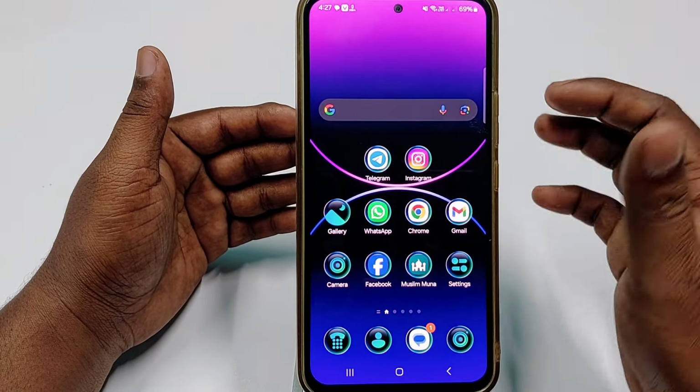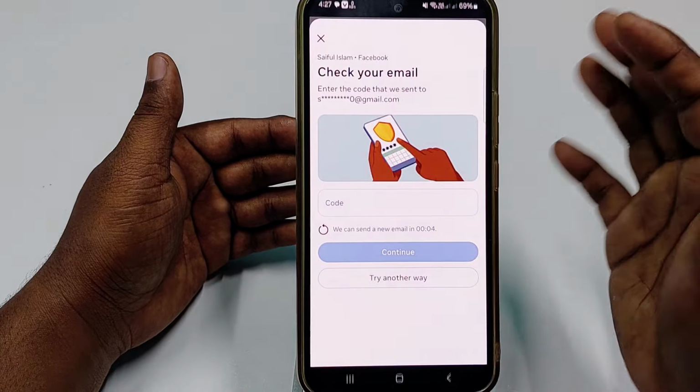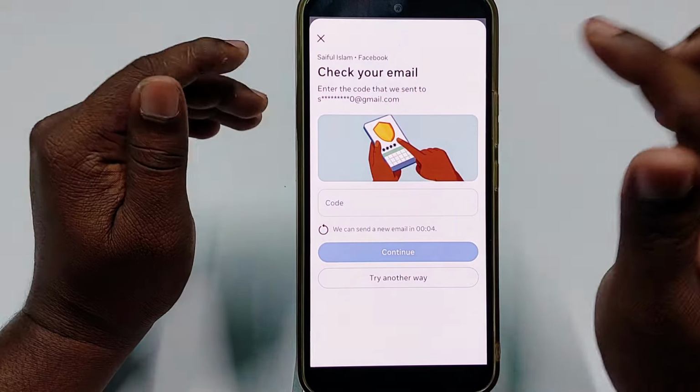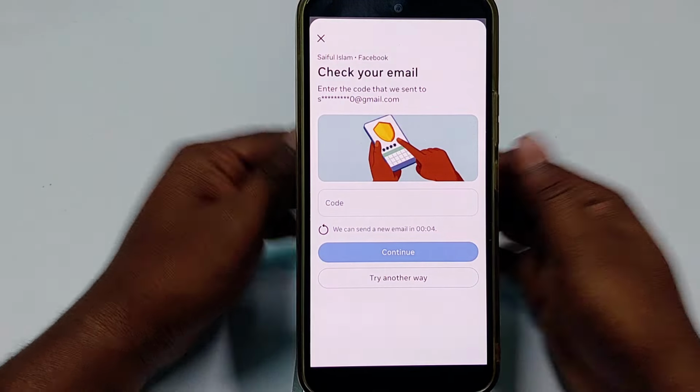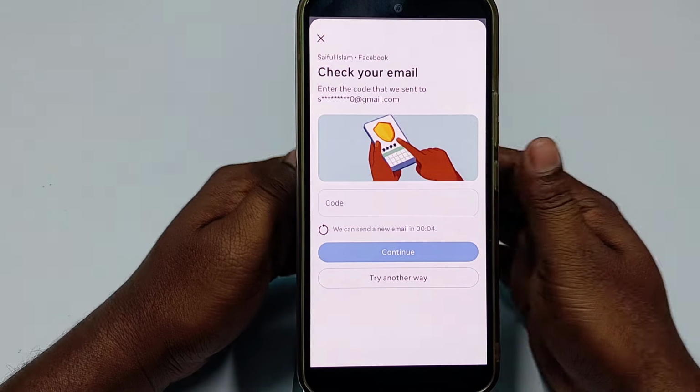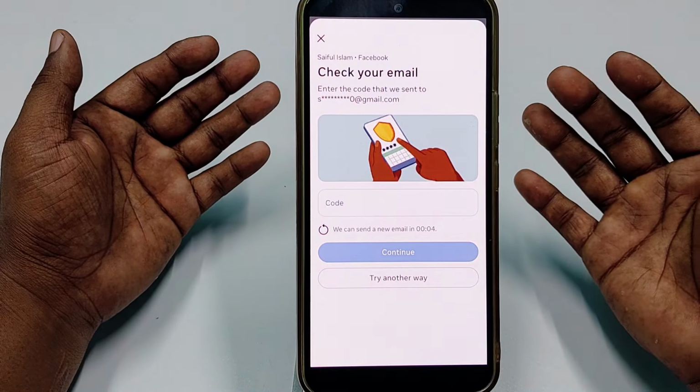Actually, whenever we try to remove a Gmail account from our Facebook, that time we can see this type of interface come: check your email, enter the code number that was sent to this Gmail account. And if we don't have access to that Gmail account, that time we don't get the code, and we couldn't remove our Gmail account, right?